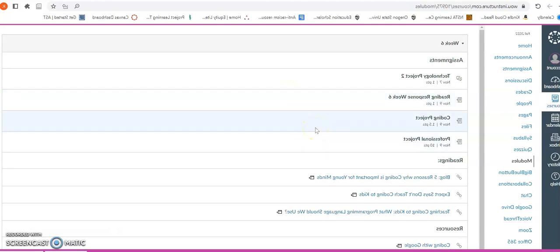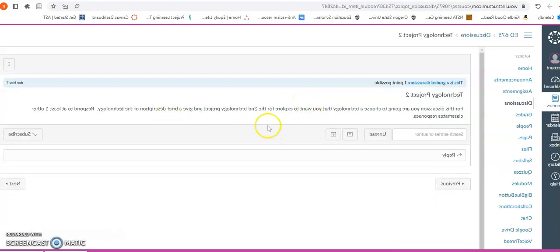So going into week 6, a couple of things to keep in mind. You have another technology project, number 2, coming up. This week you're just going to, in the discussion forum, let me know what technology you're thinking about exploring for your second technology project.